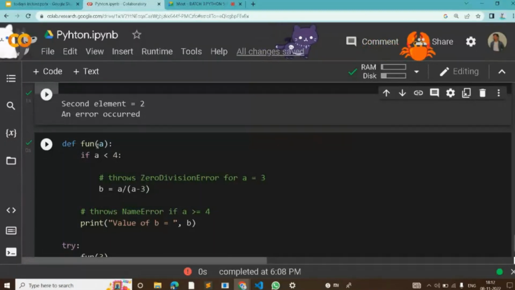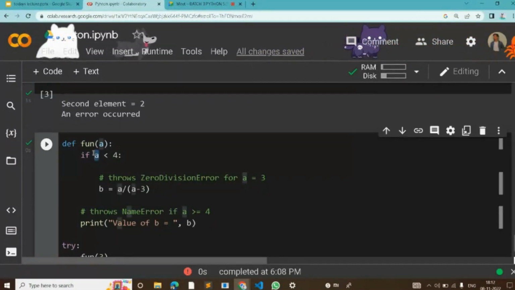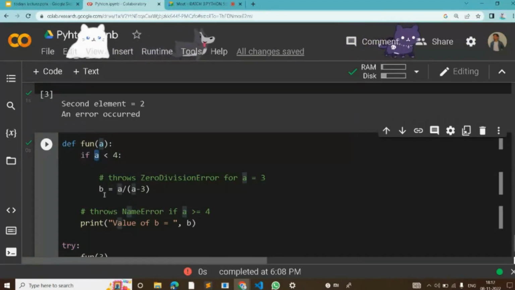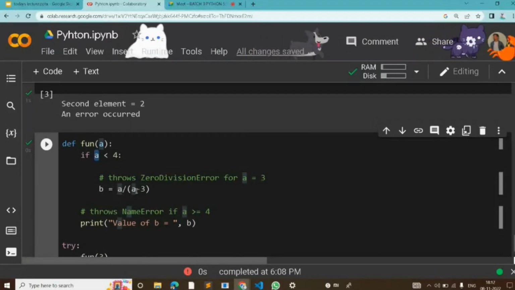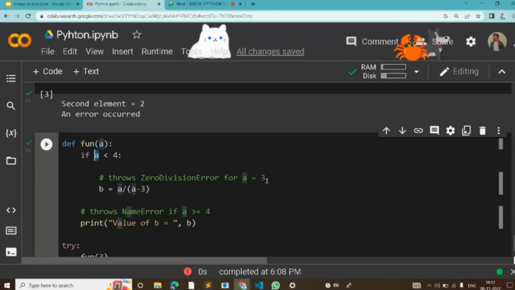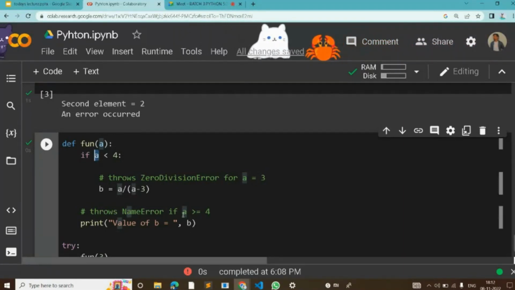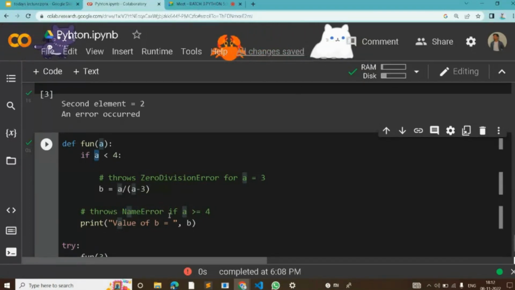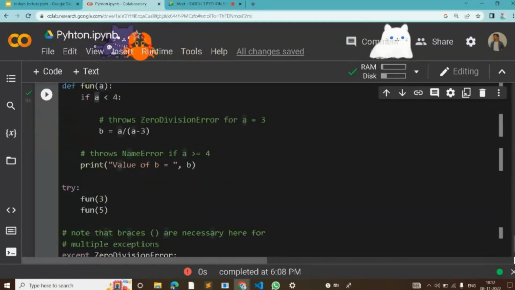Now I have defined a function over here. Define function fun(A). If my A value is less than 4, it will print B is equal to A divided by A minus 3. So for A equal to 3, it will give you the zero division error, and for an A value greater than 4, it will give you the name error. Why will it give you the name error?